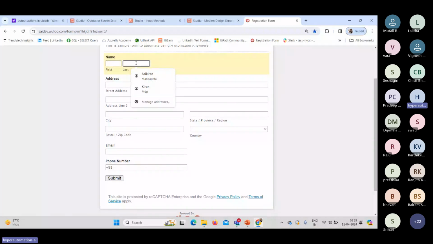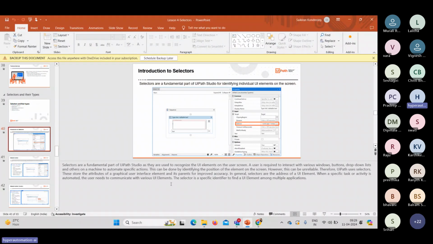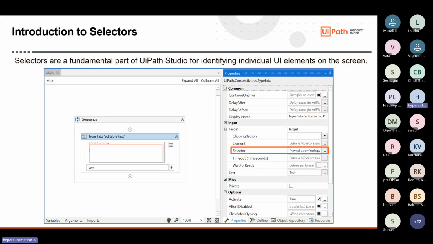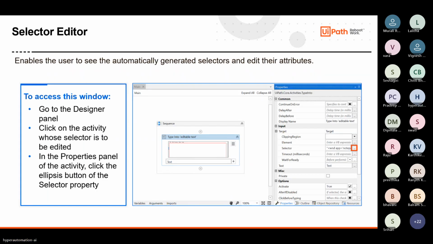So selectors help us in identifying the elements based on the properties of individual UI elements on the screen. That is the basic functionality of selectors, right? It enables the user to see the automatically generated selectors and edit their attributes. Whenever you try to type something, click something, or get some text, you indicate the element for that particular activity, and after that, we can edit the selectors.